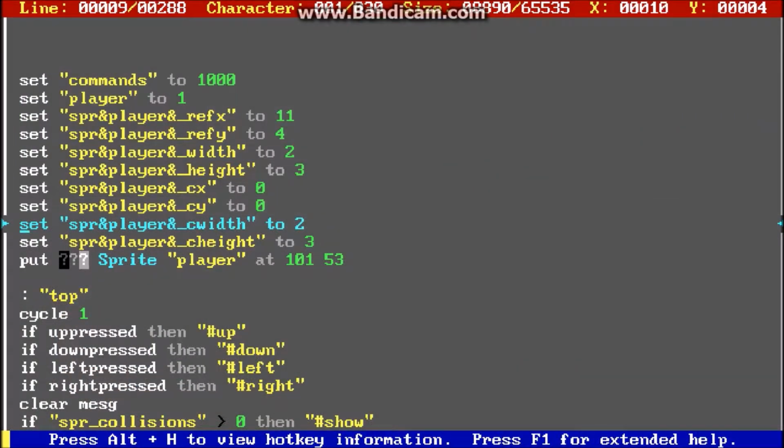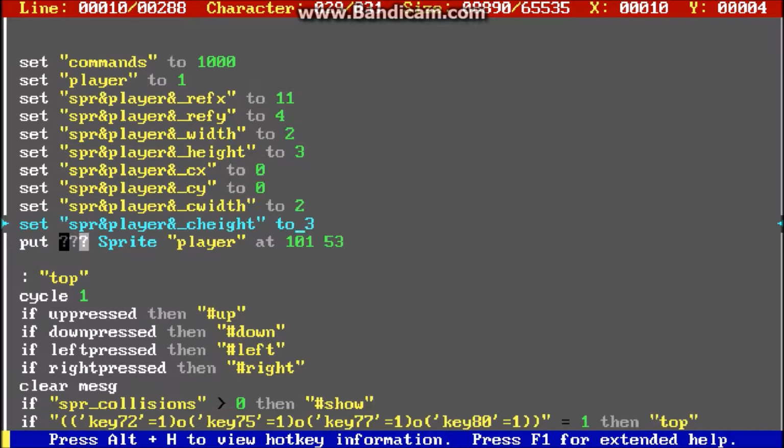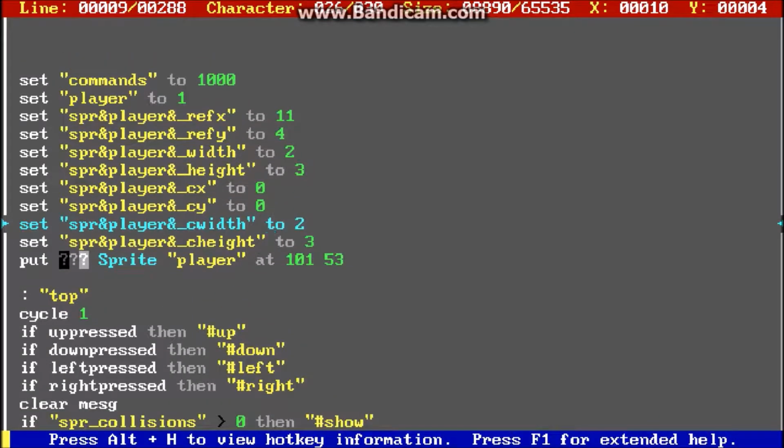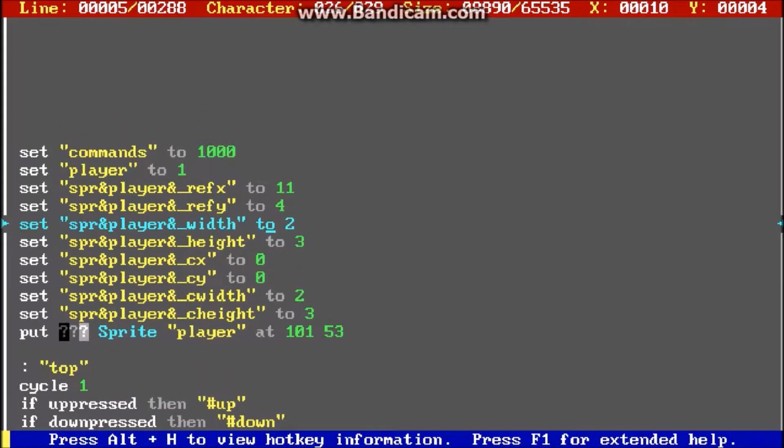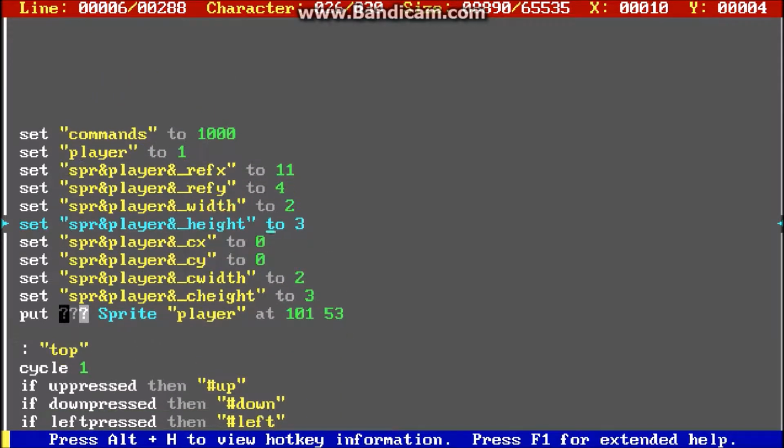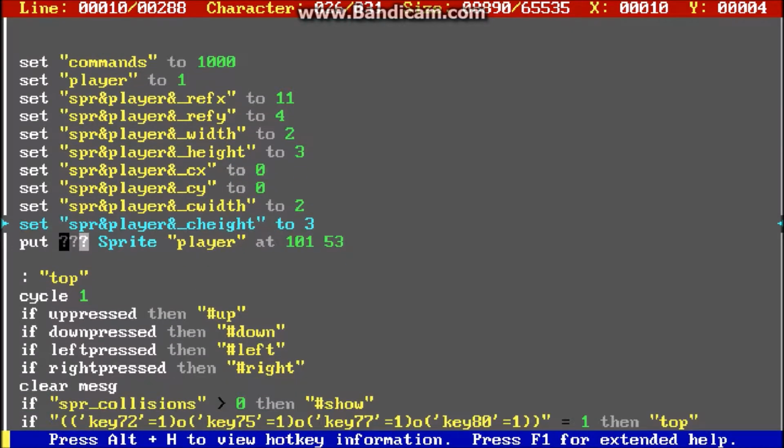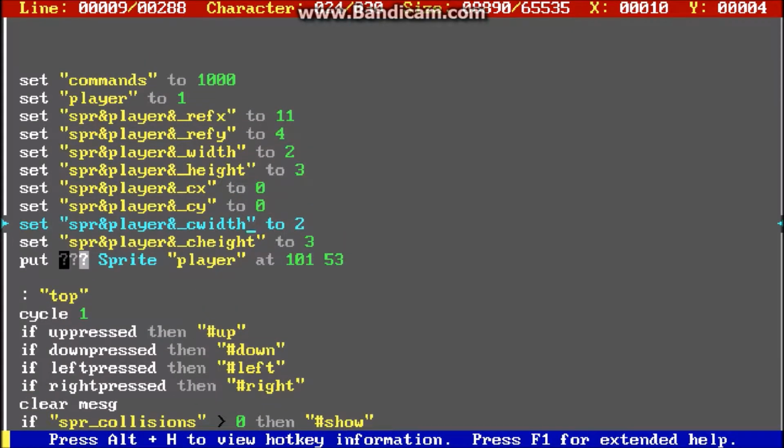Alright, so for the purposes of demonstrating sprite collision, I've changed the collision width and collision height of my player sprite to the same size as his representation on board. So it's 2x and 3y, 2 wide and 3 tall.